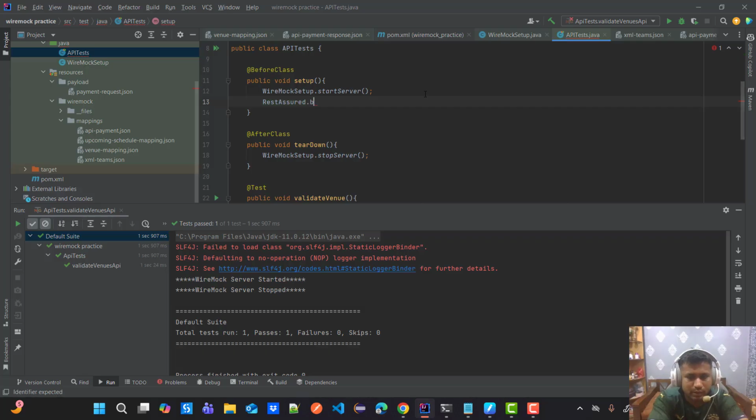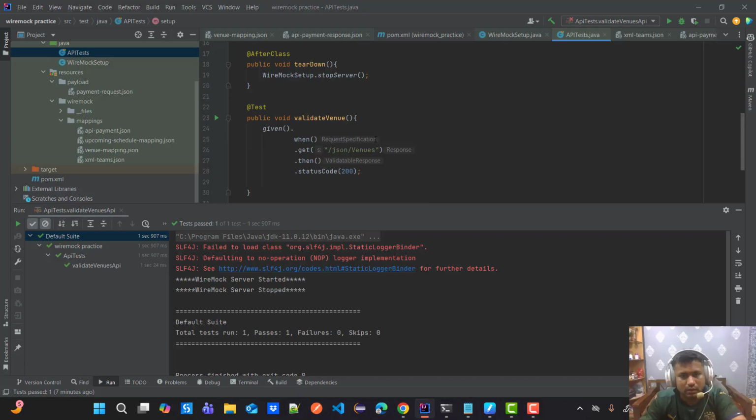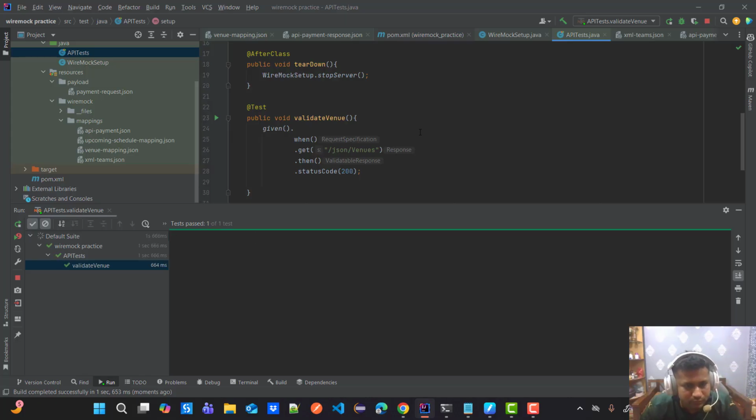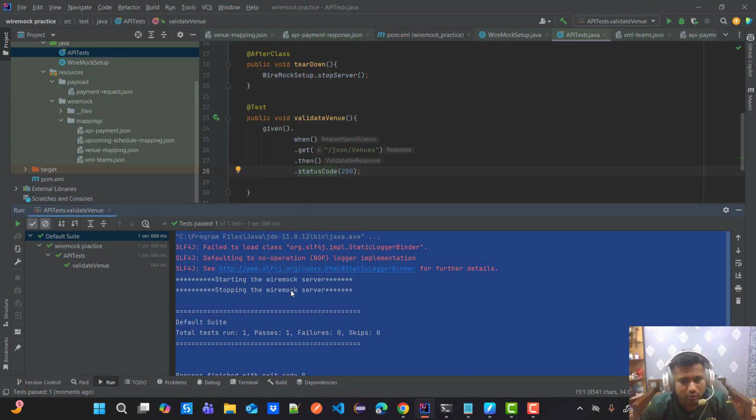So what will be the base URI? It is nothing but http://localhost. It will be running locally, so we need to give the localhost, and we need to give the port number as well, RestAssured.port. The port is nothing but 8089. So maybe I run this test. Let's check. As you can see, we have validated the response over here. The WireMock server has been stopped.